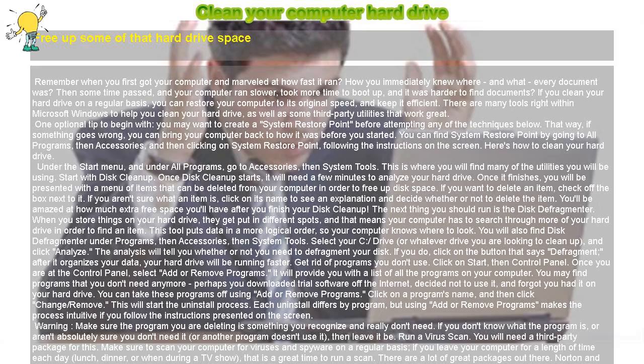Clean your computer hard drive. Free up some of that hard drive space.